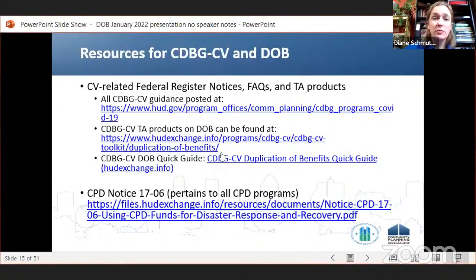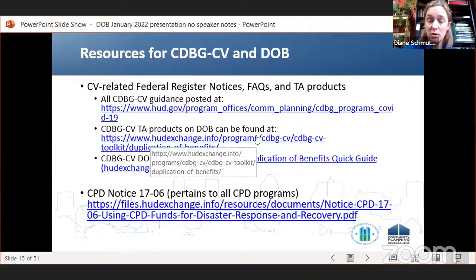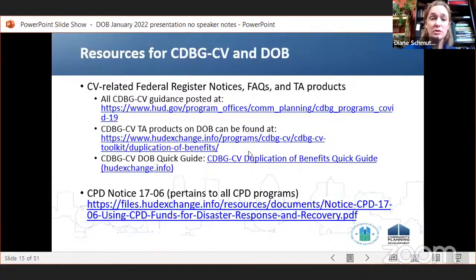Now, the resources available for you to help better understand this, outside of this presentation and after this for you to study up on, I've got all the links here for you. CDBG-CV guidance is posted at the first one. The second one includes our CDBG-CV TA products on DOB. There's a list of them, quite a number of webinars and other sessions and other resources. Specifically what is there, and that's the third link here, is the CDBG-CV DOB Quick Guide. You can find that at that link anytime. I've also included that at the bottom of this section for your reference. And finally, the fourth link on here is for the CPD Notice 1706.